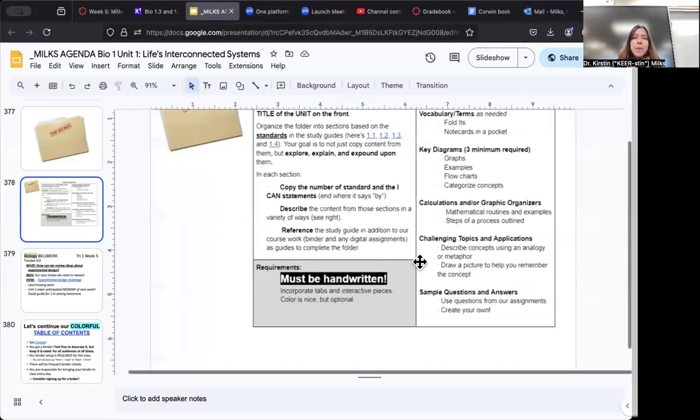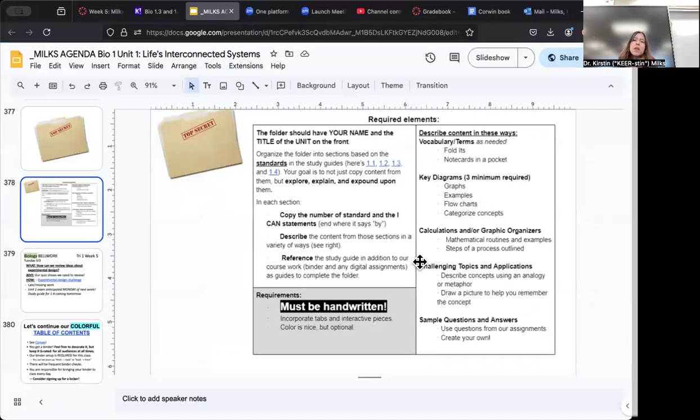So just a reminder about the required elements here. The folder should have your name and title. That's Unit 1 on the front. And then you're going to organize the folder into sections based on the standards. And the goal is, I'm worried about my grape. Hang on. The goal here is not, where'd it go? Not just to copy information, but to do something with it.